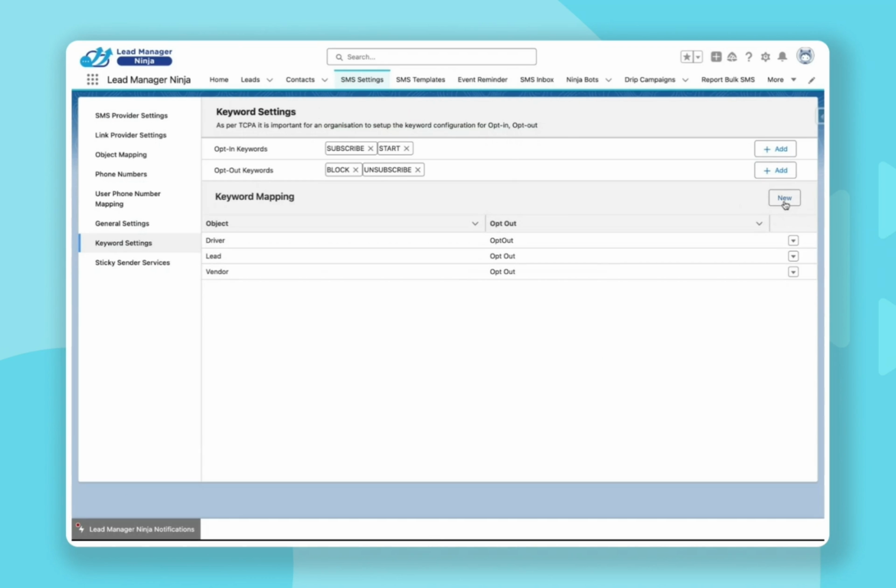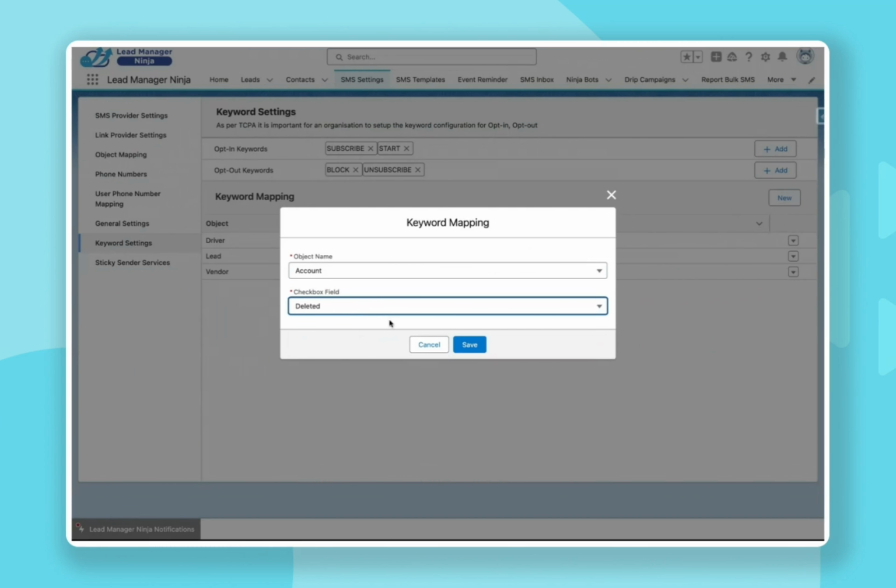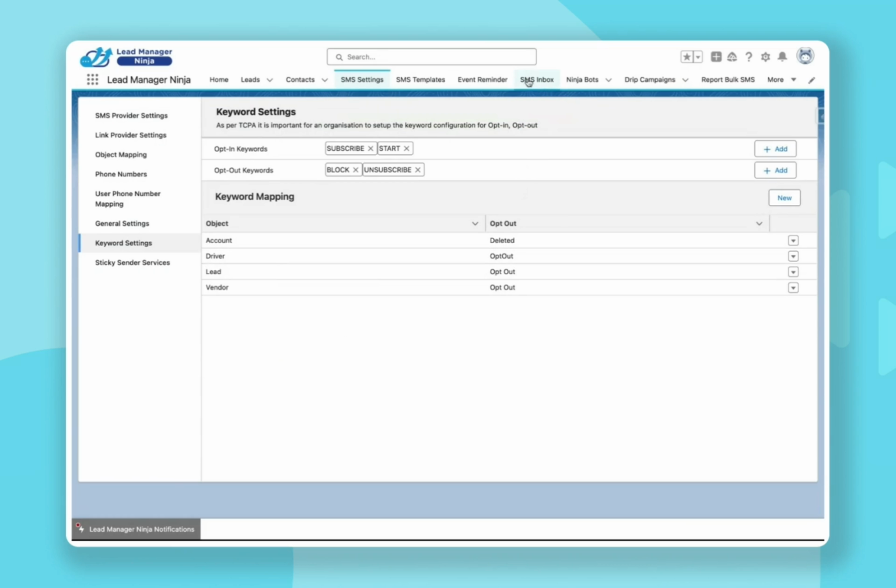You can add any of the standard or custom objects with the fields that will be used to opt out the records from the messages. That's all you have to do to set up the opt-out successfully. Let's now show you a demo.